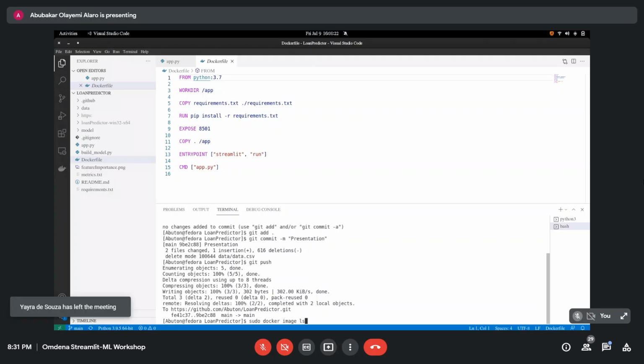And then for us to run it, we do sudo docker run, then specify the port. In our case, we're mapping 8501 to 8501 and the app name. So you can say loan prediction. You can add the tag as well. And then when you do this, it runs the image, and then you can easily access it and run it on your local device. Okay.